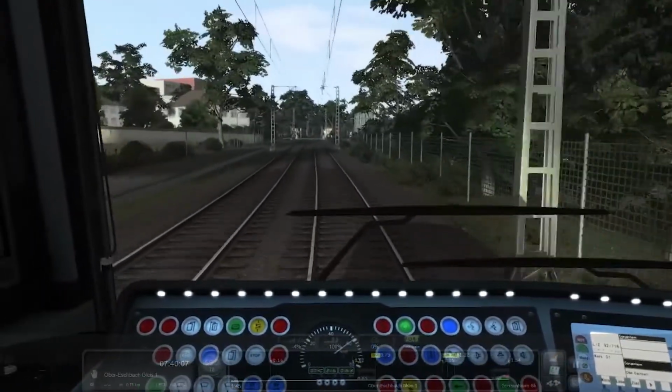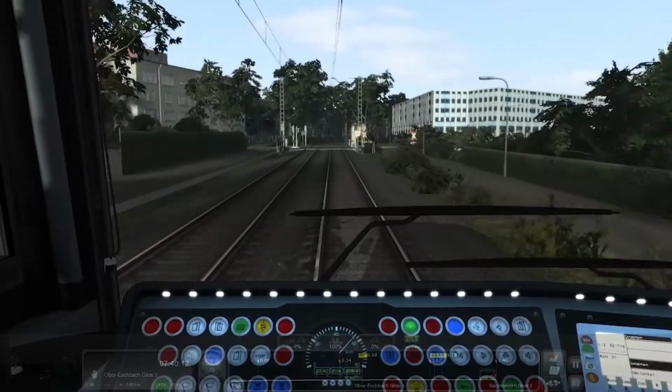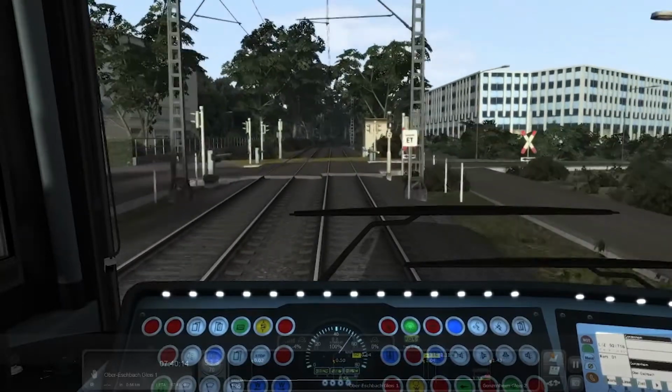Station Gonzenheim. Fahrtende, bitte aussteigen. Umsteigemöglichkeit zu den Buslinien des Stadtverkehrs Bad Homburg.